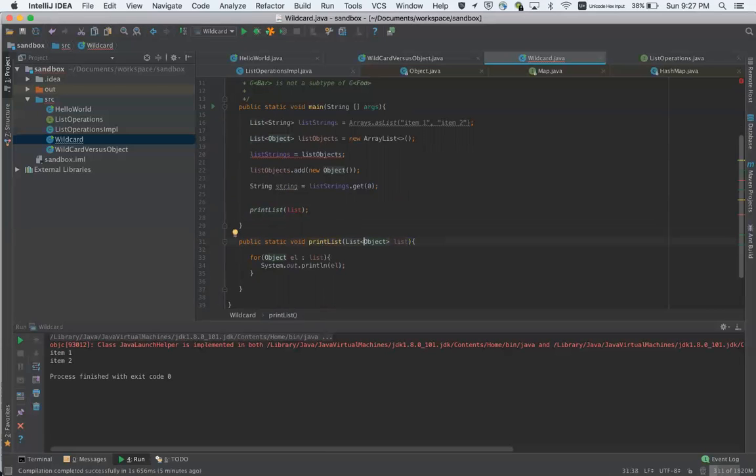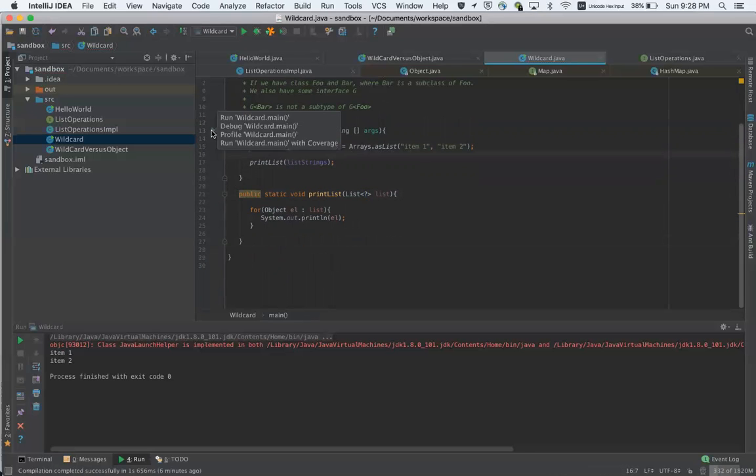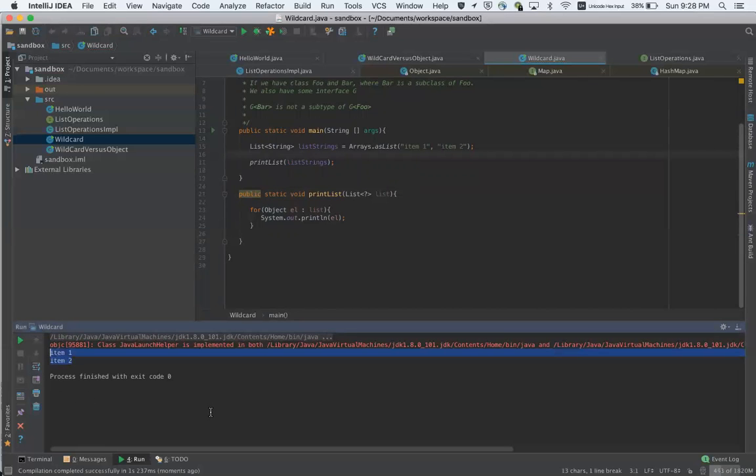So the answer to this question of how to genericize this, how to be able to pass in a list of anything here, is to use what's called a wildcard. And in Java, it's represented as a question mark. So now we should be able to pass in whatever we want here. And you'll see that now we will be able to pass in a list of strings. And if we run it, it will successfully print out the strings as well.